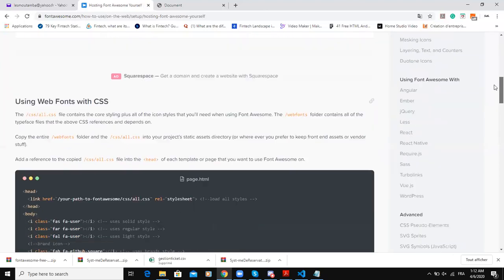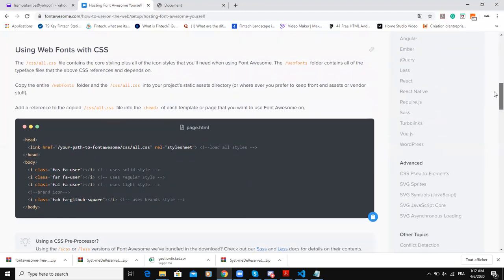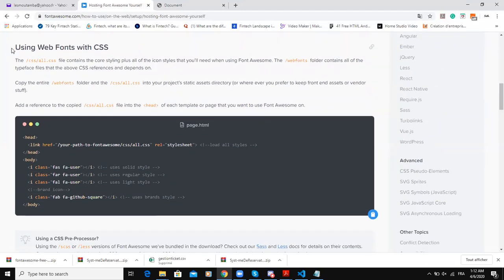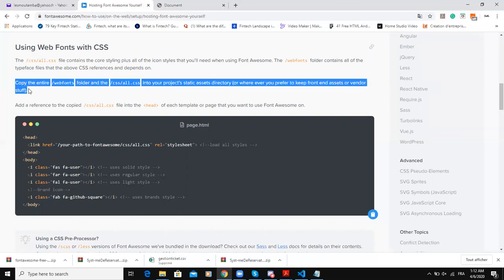And if you scroll down the page, they are further going to explain how you can use these various files. Okay, as you're using web fonts with CSS, it says all that CSS file contains the core styling plus all of the icon styles that you'll need when using FontAwesome. The web fonts folder contains all of the typeface files that the above CSS references and depends on. And it shows you how to use this FontAwesome in your website.